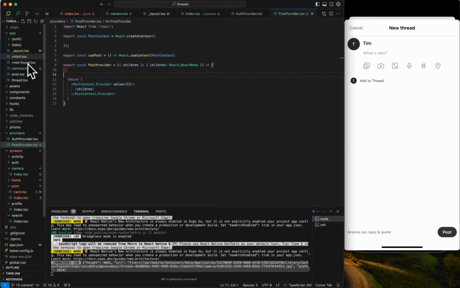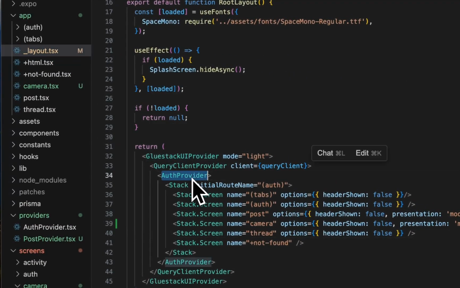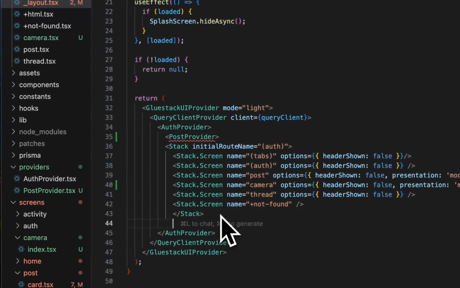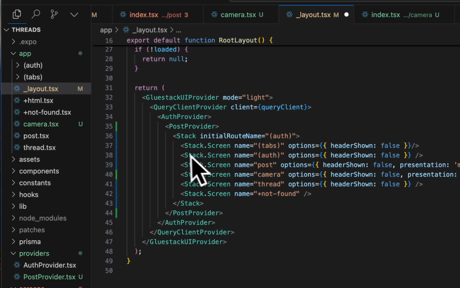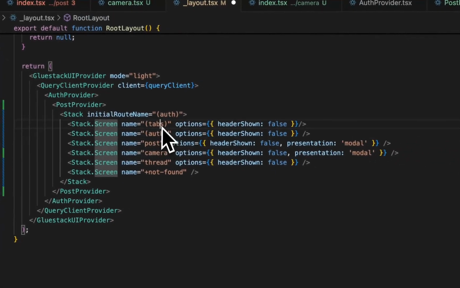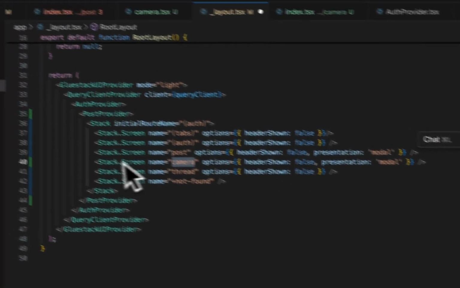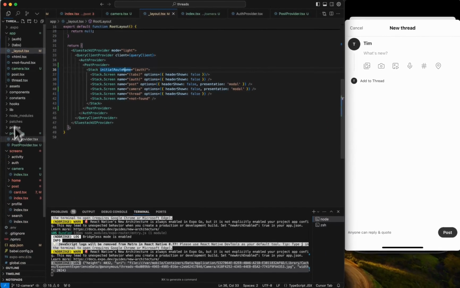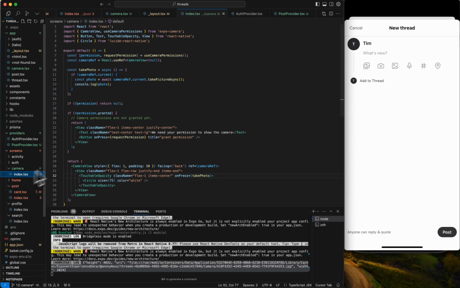And then, of course, we have to add it to the layout. So we can just put it below post. So now, whether we're on the tab screen, post screen, or the camera screen, we'll have access to this global post provider. It just makes it easier to update the post as we go through, no matter what route we're on, if we're creating a different route, a sub route, whatever it may be.